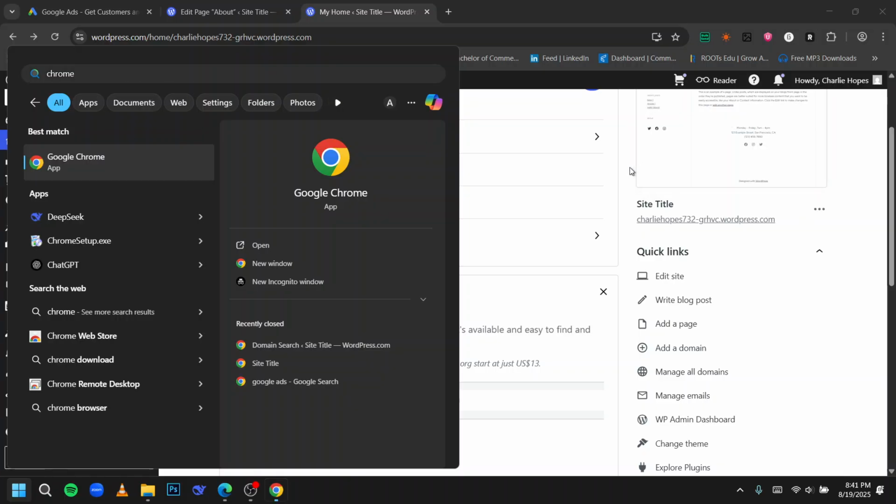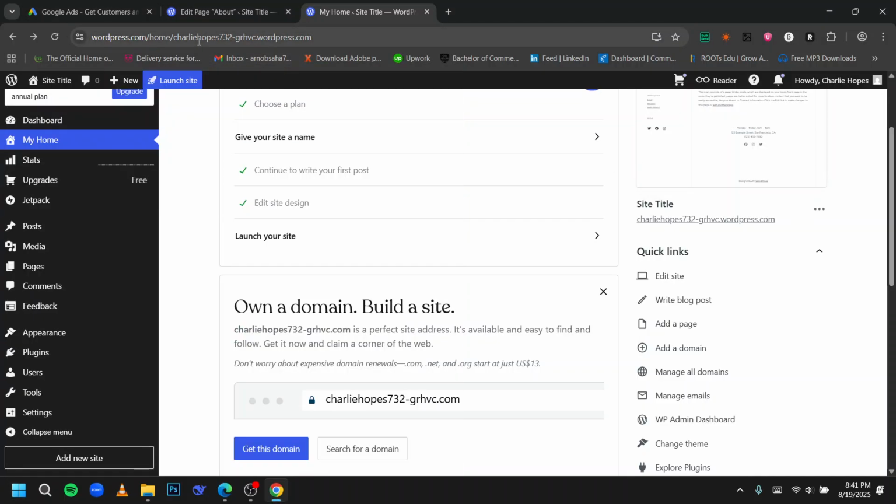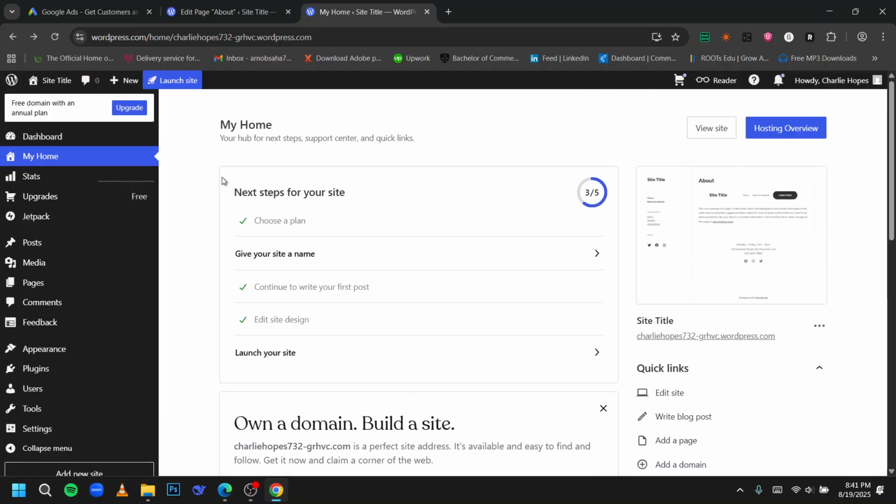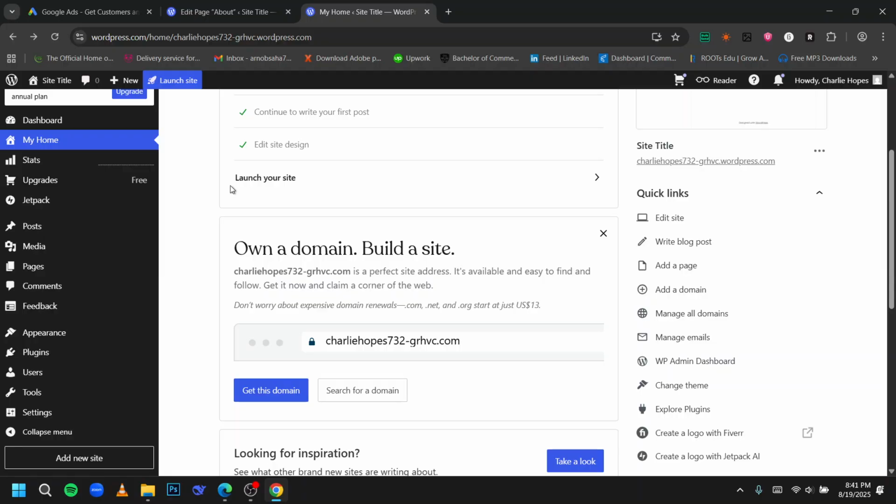After that it will take you to the browser, then simply type in www.wordpress.com in the top search bar, and then you have to put in your login credentials there, and it will take you to this page. And from here what you need to do is simply click on the edit site option.